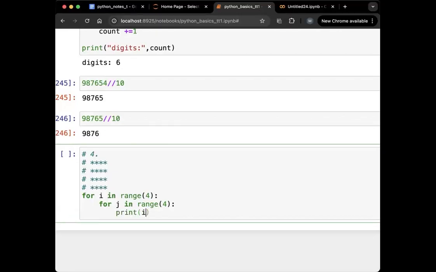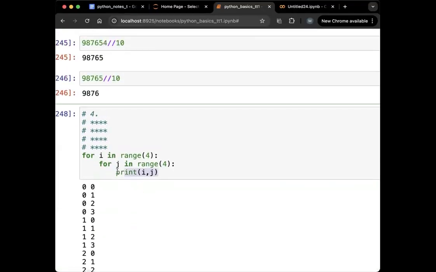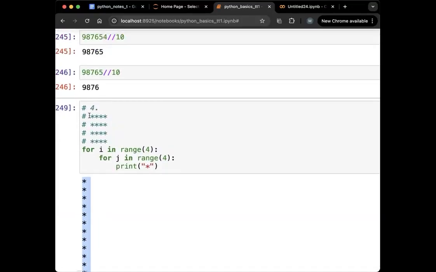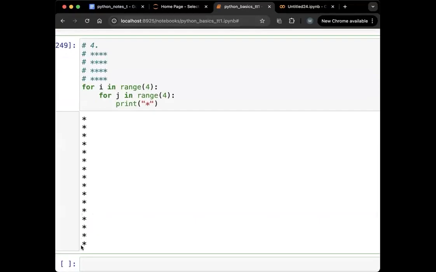So here if I normally print i comma j, you will see all the values 0, 0, 0, 1, 0, 2, 0, 3, 1, 0, 1, 1, 1, 2, 1, 3. So all the number combinations are getting printed, right? So this is the same nested loop that we had understood. Now here what I'll do is I'll print a string. And I'll tell you what happens if you print asterisk. If you keep printing asterisk, 16 asterisks get printed. Ideally, in this case also, you have 16 asterisks. Right now also, I'm being able to print 16 asterisks.